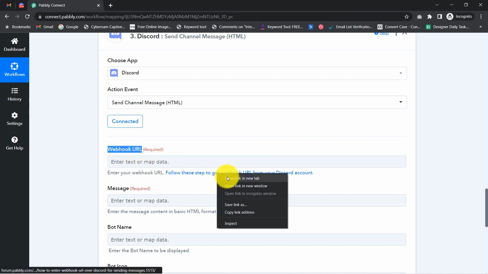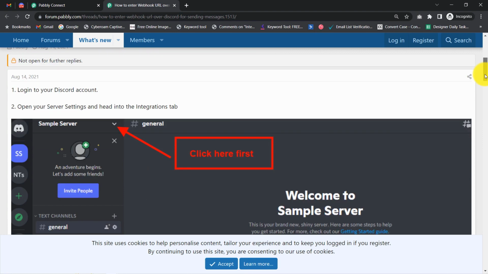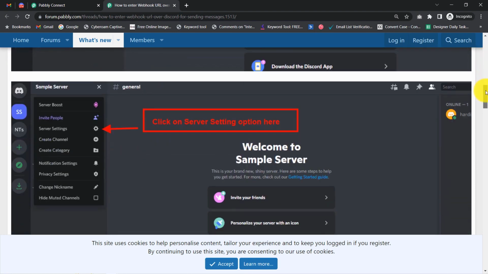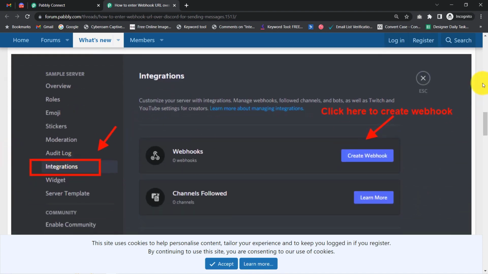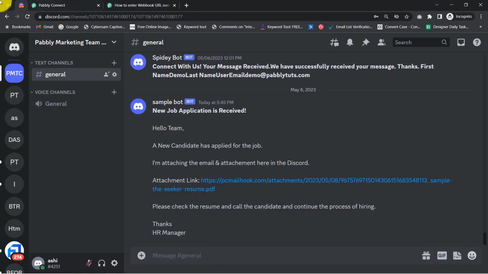Okay, so visit this particular documentation link, because everything is mentioned here on how you can get the webhook URL from your Discord. Alright, so here you can notice firstly it is asking that select your server, then select the server settings. Further you will have to select this integration section, and then further you will have to create a new webhook URL. Okay, so I'm going to follow the same instruction.